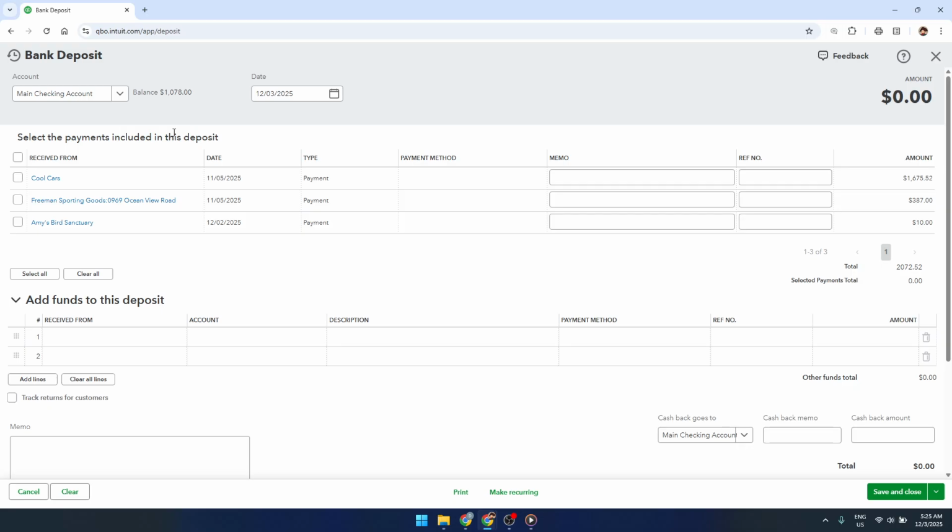Next, enter the date of the deposit. Use the actual date the money landed in your bank, not the date you're entering it in QuickBooks. Using the correct date keeps your cash flow and month-end reports accurate.